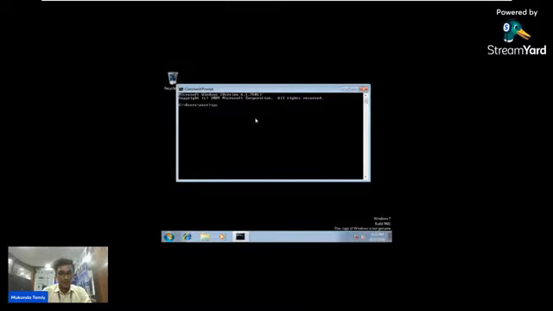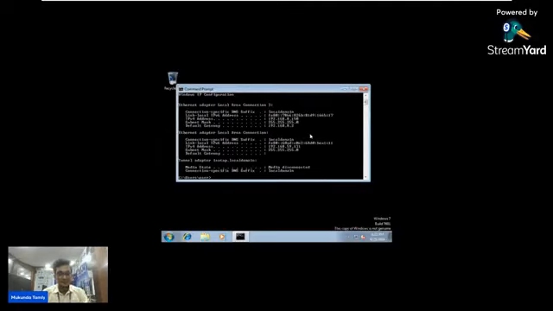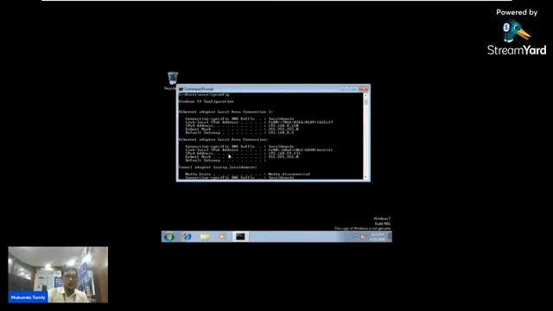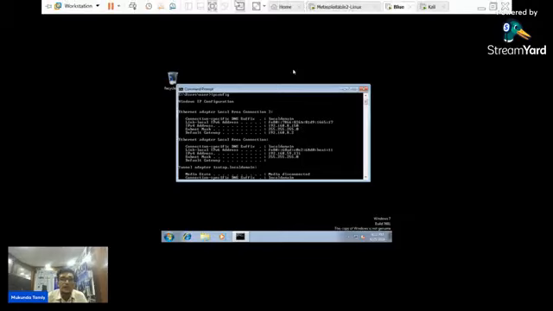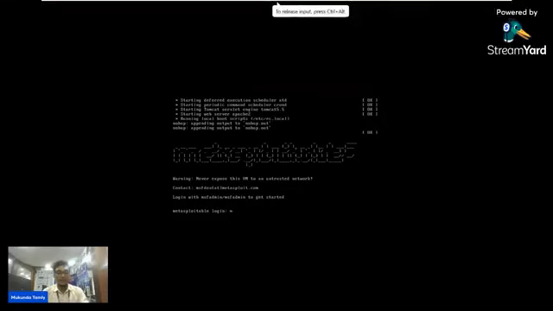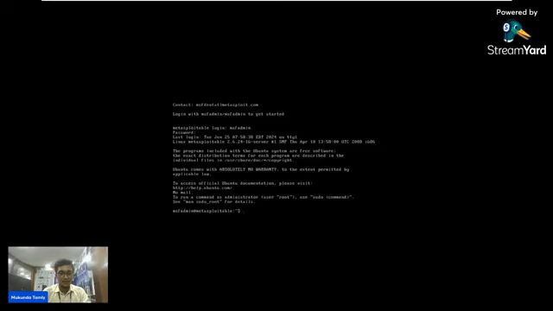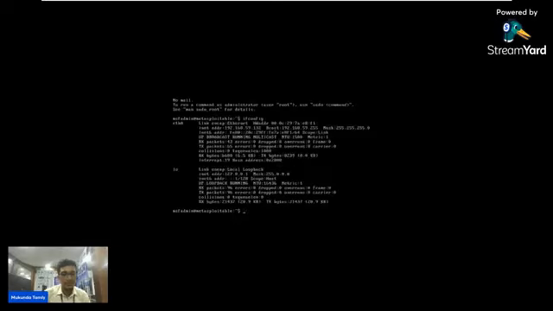Now, if I go with ipconfig, you can see there are two different networks. One is 59.131. Another one is the same as mine, that is 8.150. Now, if I go to the Metasploitable, I just log in here and show you what is going on. With ifconfig, you will see that there is only one, that is 59.132.